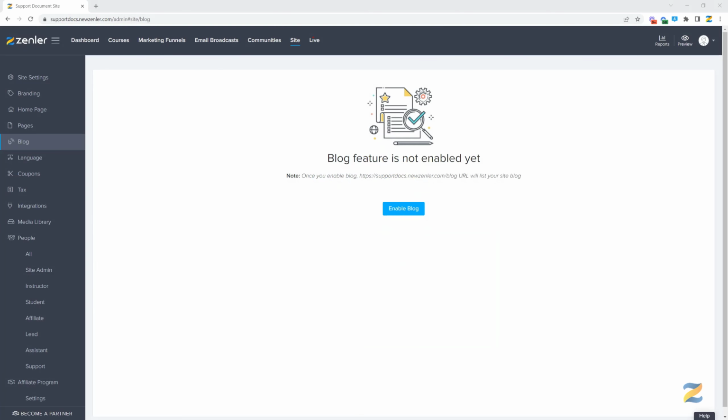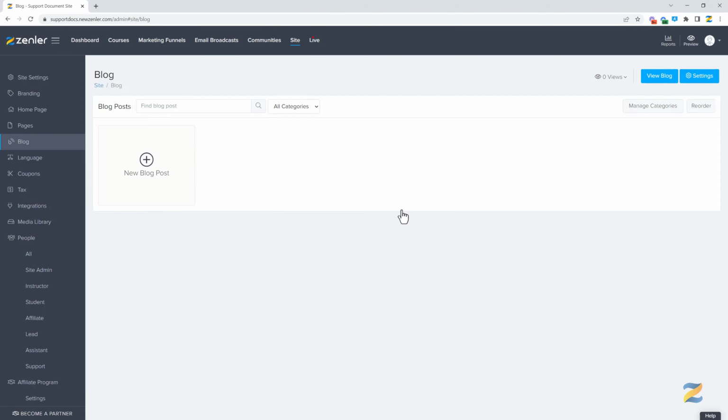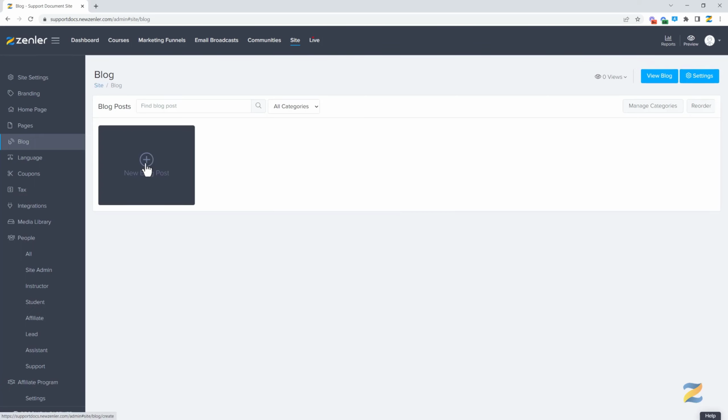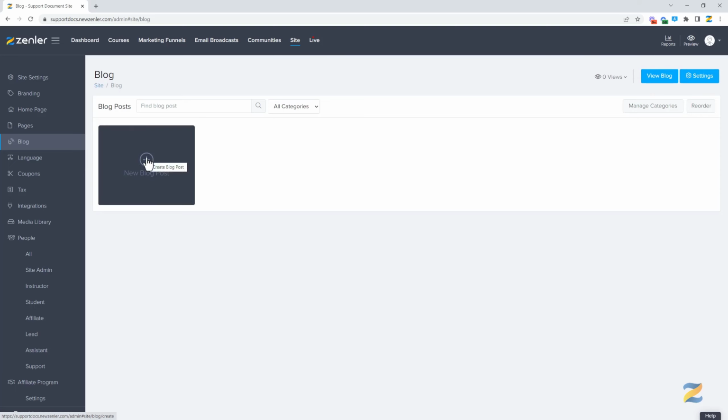Zenler's blog. Go to Site and then on the left go to Blog. Let's enable the blog as we haven't got any blogs in yet. Once you enable the blog, you'll have a new blog post icon. You'll have settings and view blog. To create a blog, just click New Blog Post.